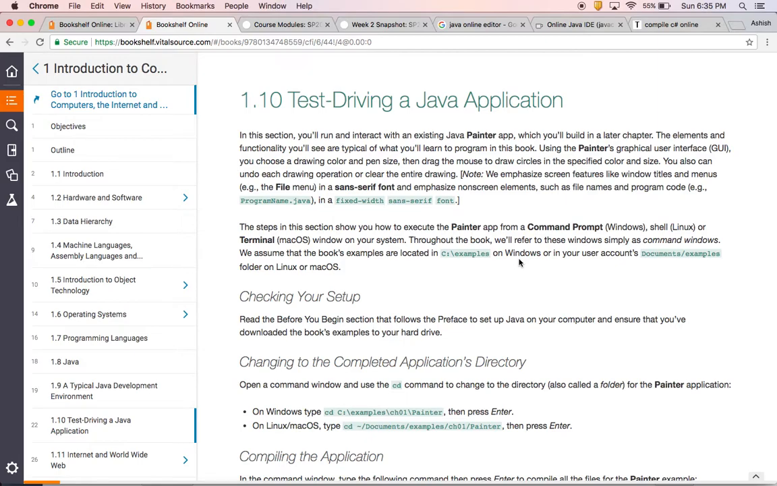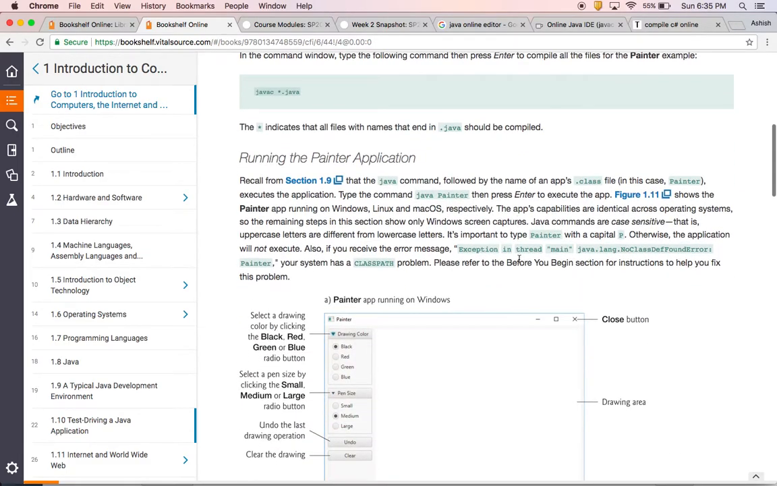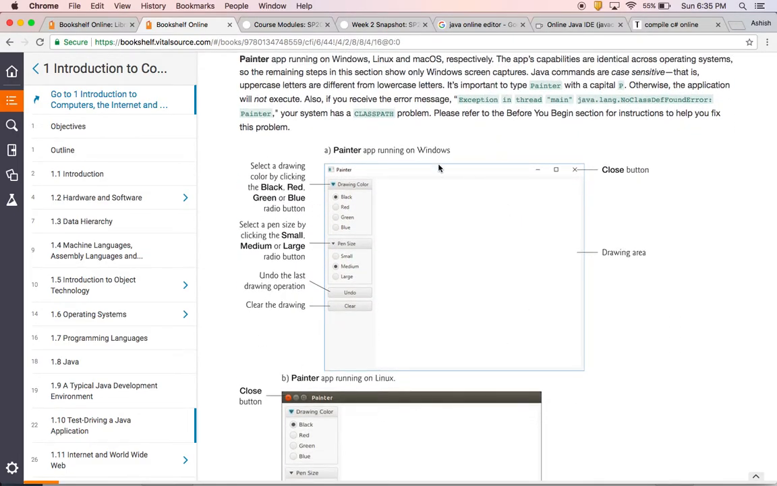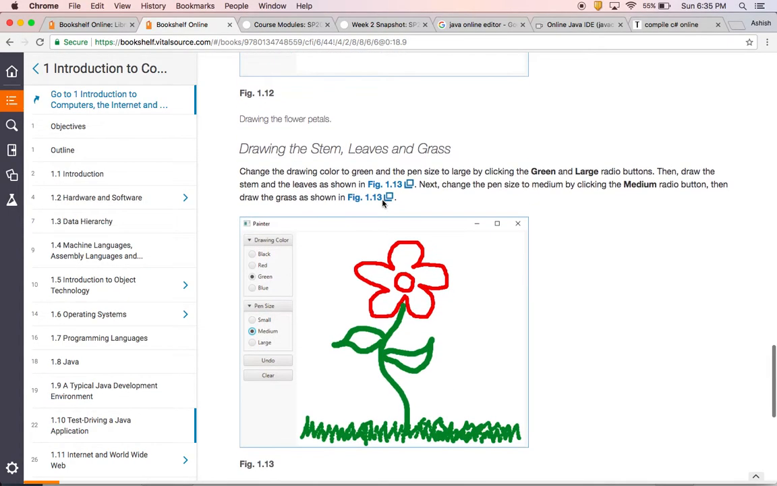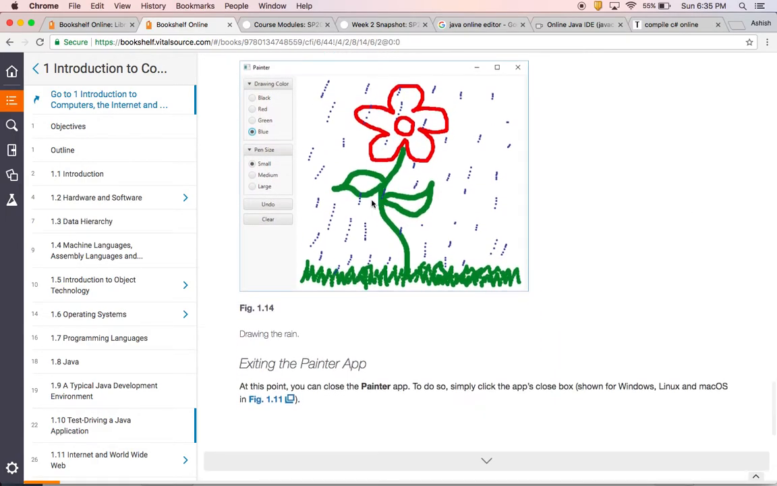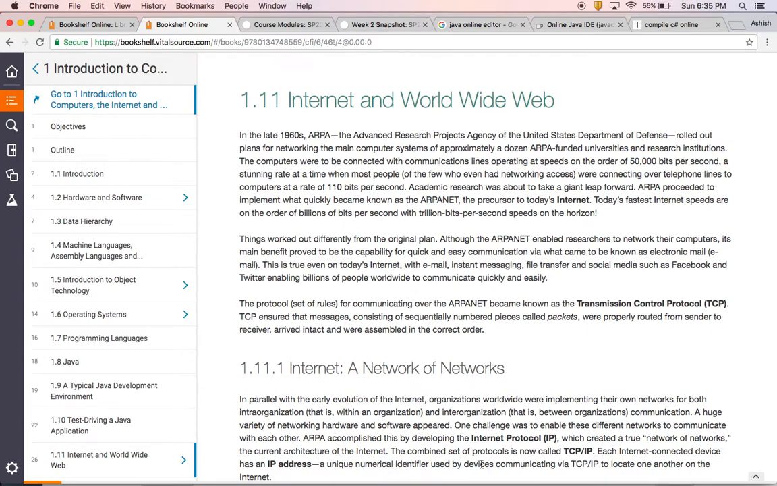The textbook actually comes with some sample codes you can download and look at. There is one code which is called Painter, and you can see how you can run it, you can engage with it, you can play with it, make some drawings, and exit out. This is something that the textbook publisher has provided, so feel free to use it.